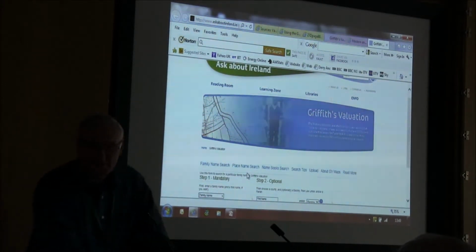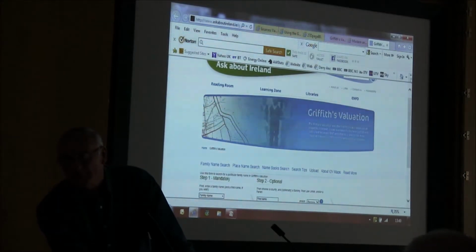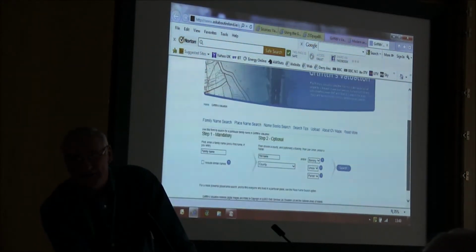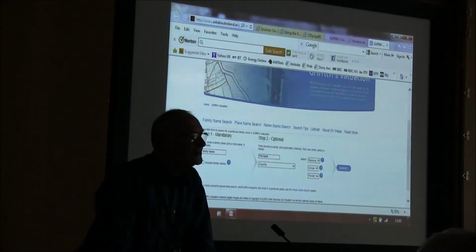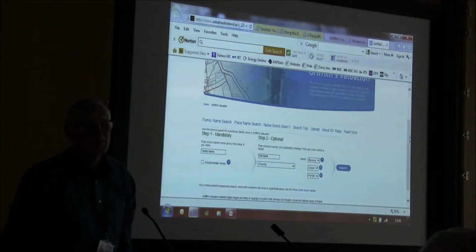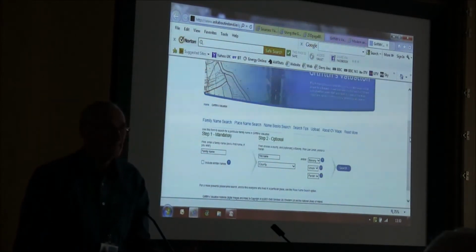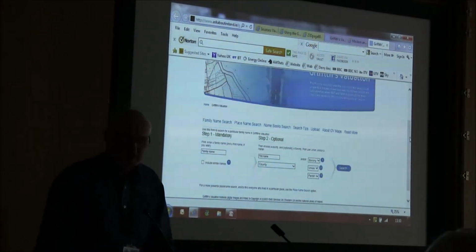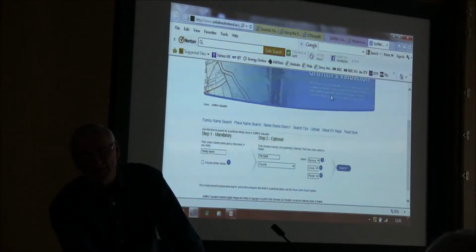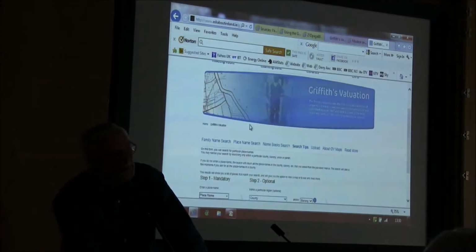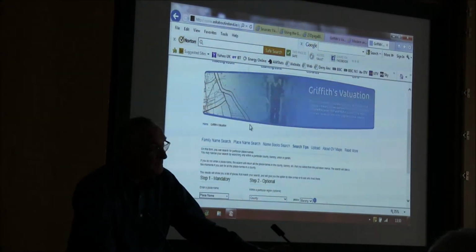Because this is going to take a minute or two. Now there's the Ask About Ireland, and you have a choice. You can either search for a family name or you can search for a place. Now I normally don't bother with family names because, as I said to you earlier, I have to get it dead right, and I have other databases I can use for that anyway. But I'm going to go for a place name search, so can you see this? Yes. I'm going to change to place name. You have to change it to place name. The default is family name.